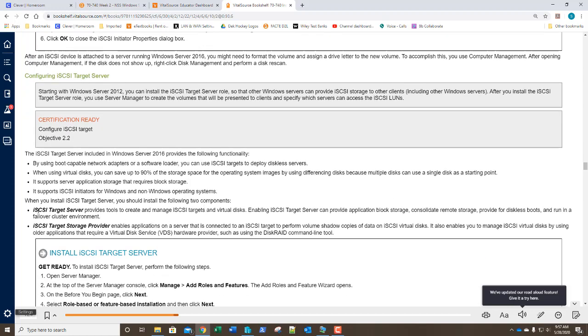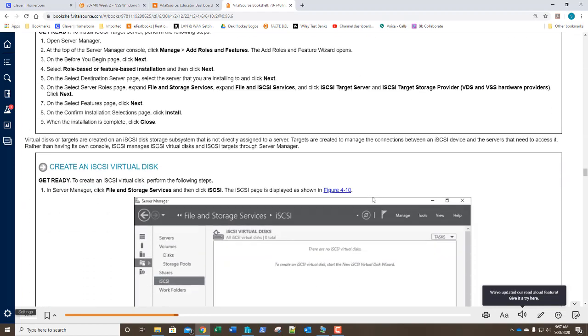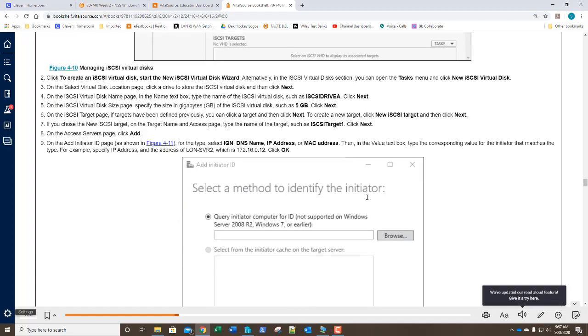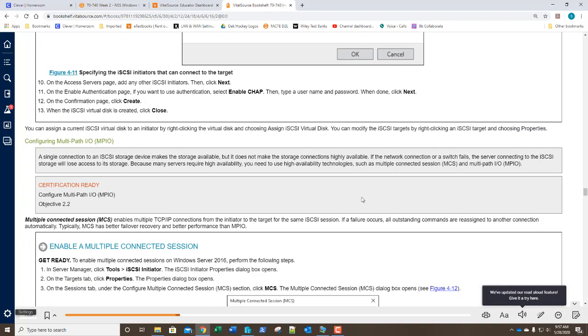You can see right here, the iSCSI target server provides tools to create and manage iSCSI targets and virtual disks. That target server can provide application block storage, remote storage, diskless boots, and run in a failover cluster environment. So we can do this in a clustered environment where we not only have disk redundancy, but we can have entire servers fail and it still stays available. We then are going to illustrate creating an iSCSI virtual disk in our lab, the way that we identify it.